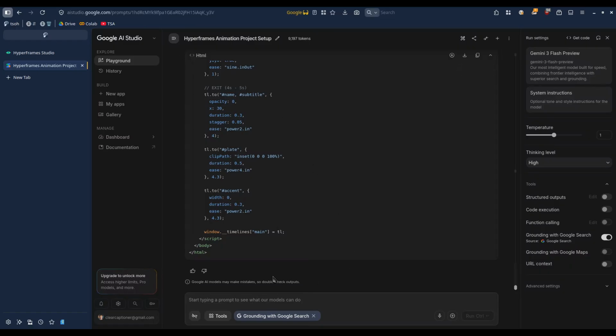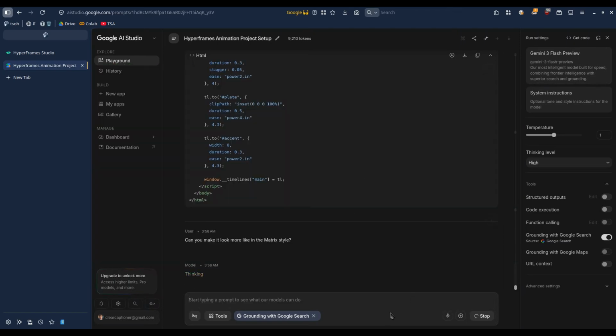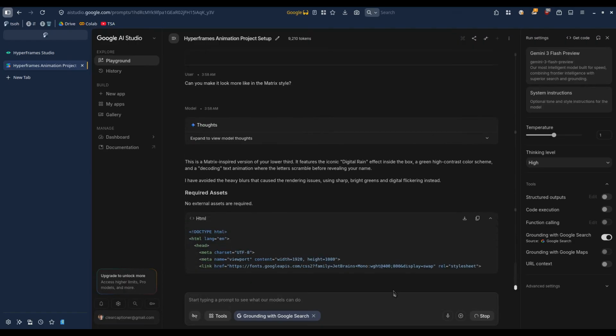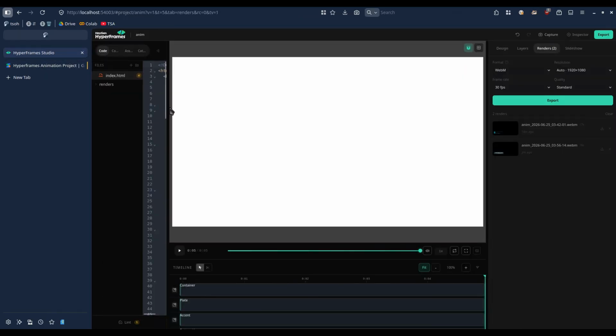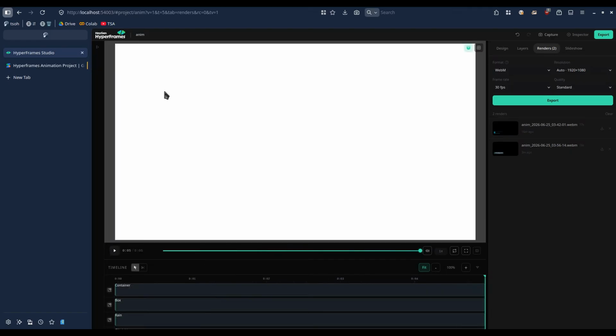Now let's say I'm not satisfied by this version. For some reason, I was picturing something in the style of the Matrix movie. I simply go to Gemini and ask it again. Once more, it generates the full code for me. So I go back to Hyperframes, paste the new code, and look at the result.